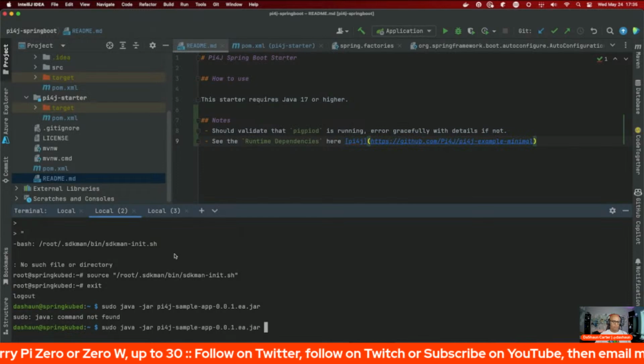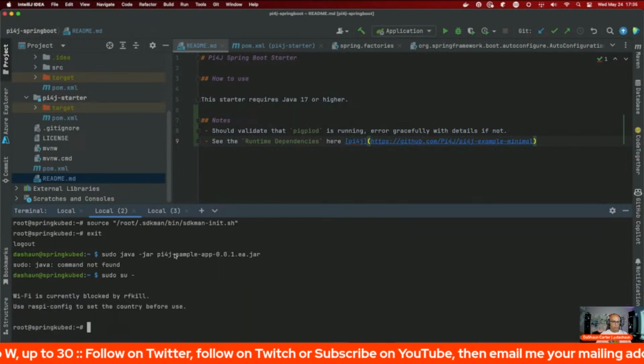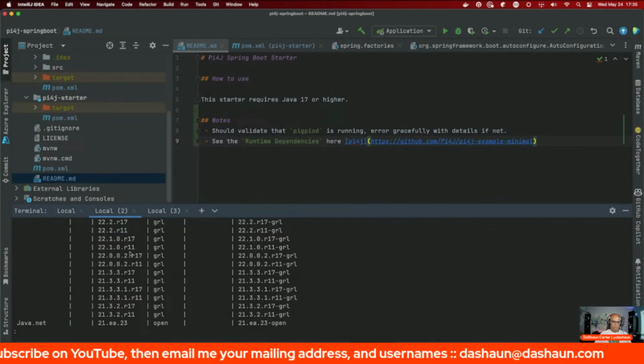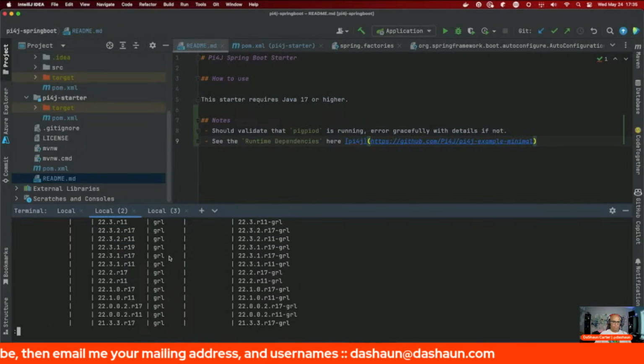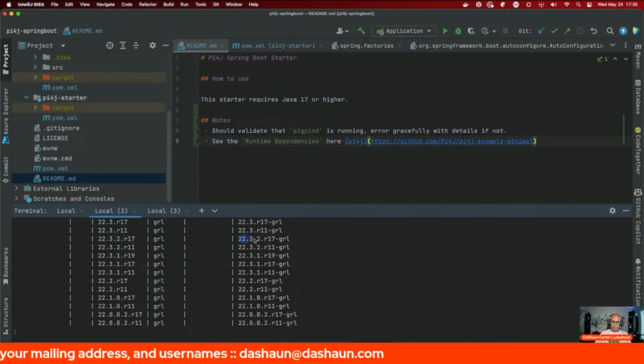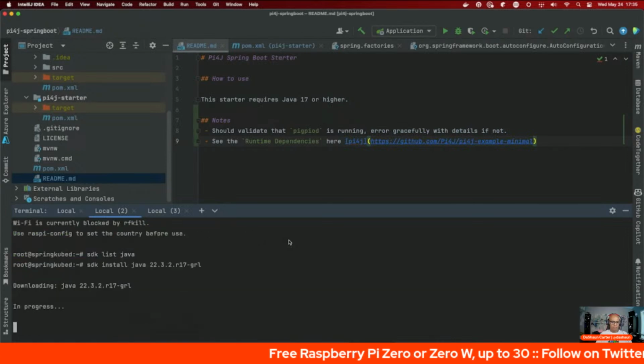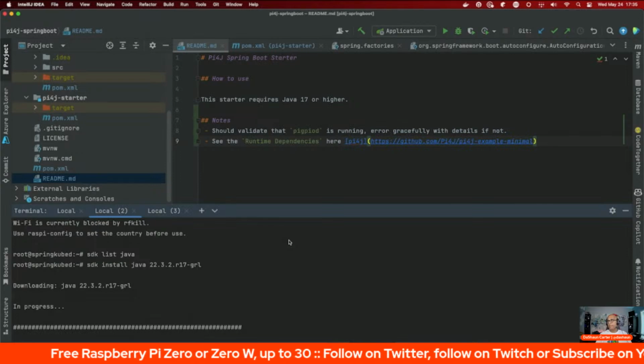Oh, I want to run sdk list java. Do the same thing. 22.3.2. It's just my favorite version, there's nothing really special about it. sdk install java, that version. It should have said, hey, I already got that.